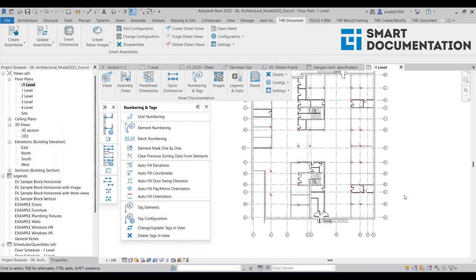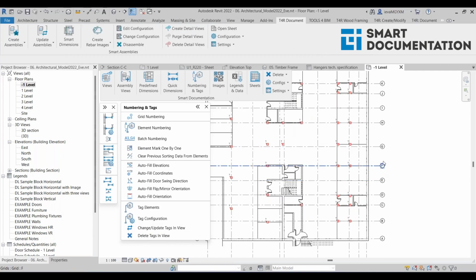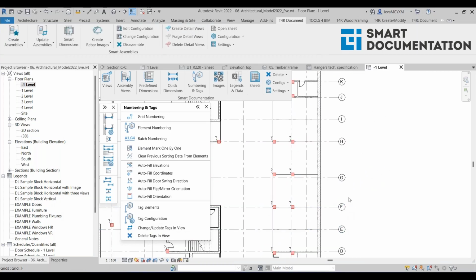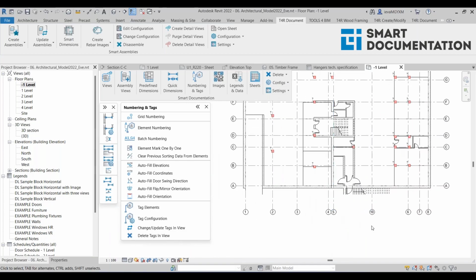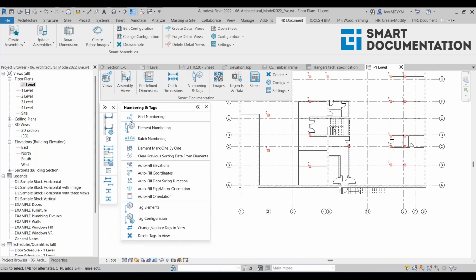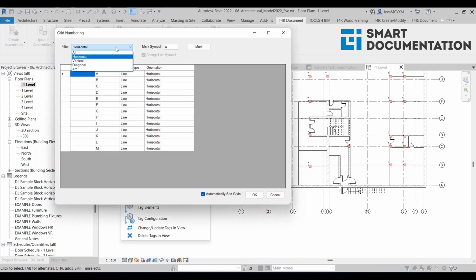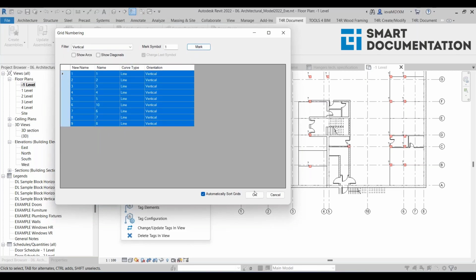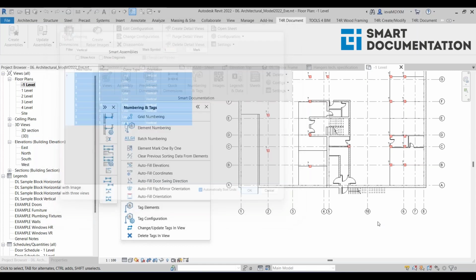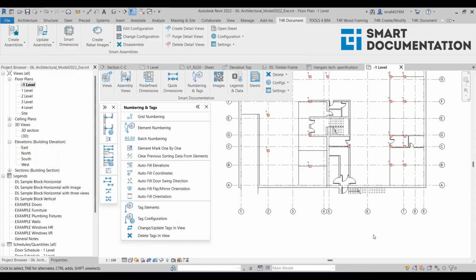Now I'll click on OK, and that's it. You can see that the numbers, the letters were updated, and I can do the same for the vertical grids. So again, now I will mark them, keep automatically sort grids, tick mark, okay, and that's it.